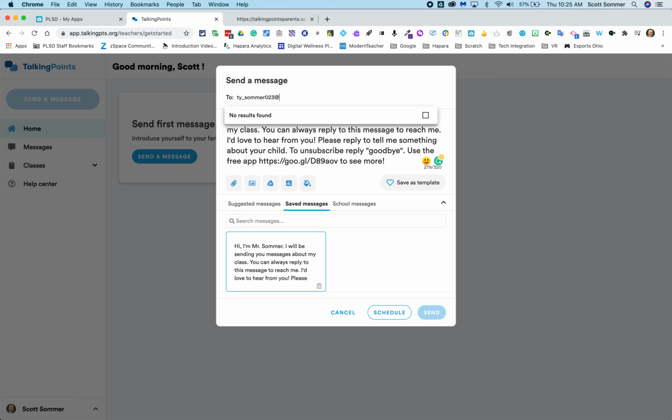Just type in an email address and see what happens. Yeah, no results found. So maybe the students aren't yet rostered in the system. That could be the issue right now too. I know we're still working on getting everything synced with Classlink and getting everything rostered correctly. So with rosters changing every day, that could be the issue.